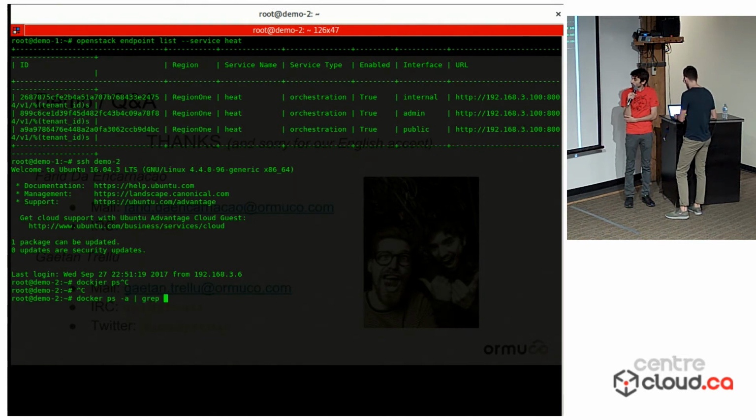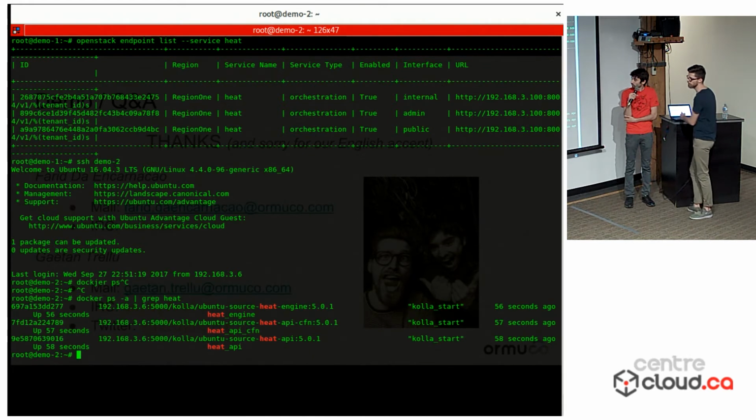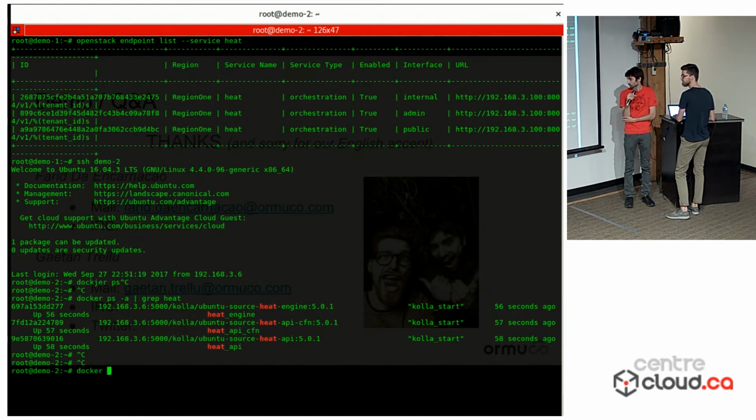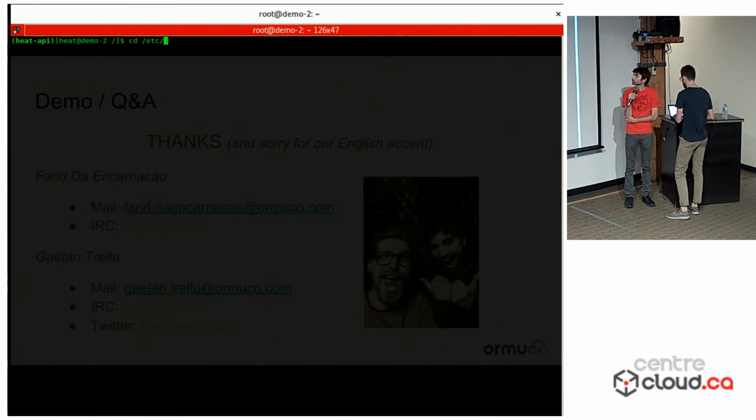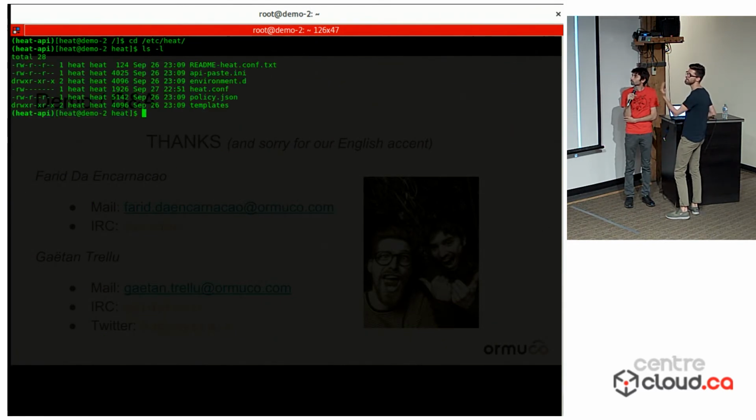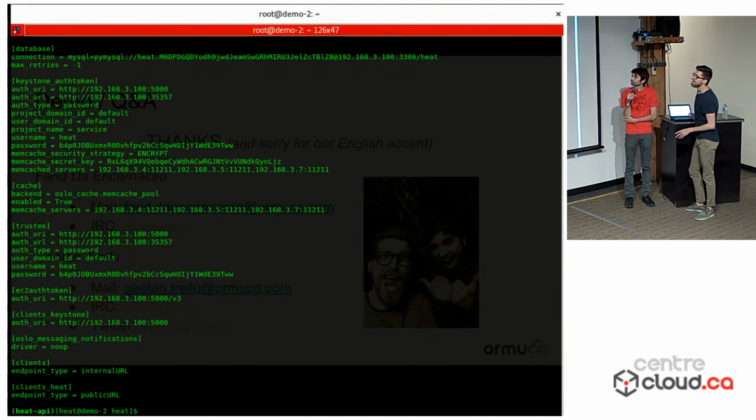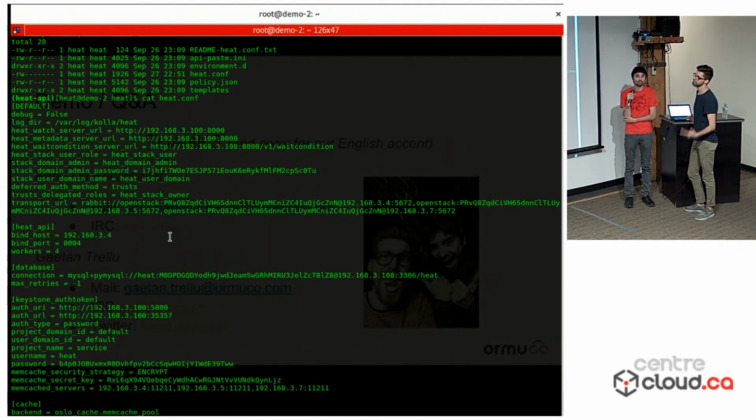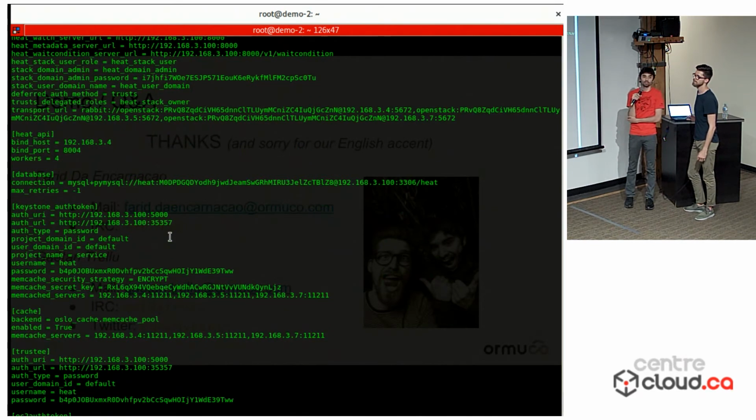Now we should have the Heat containers. So we have 3 new containers that have been created. We can see that they have been created less than 1 minute ago and started less than 1 minute ago. So if we go inside the container, heat-api, for example, we have the heat.conf with every config file. So we can show you the heat.conf even if there is a password.